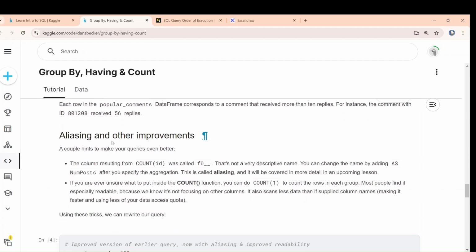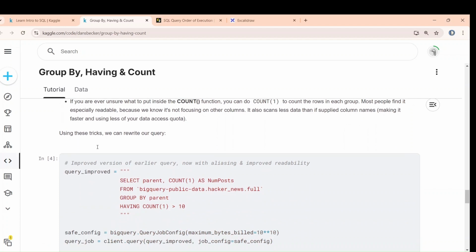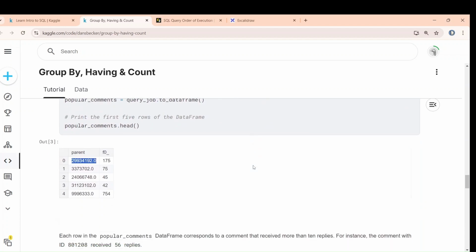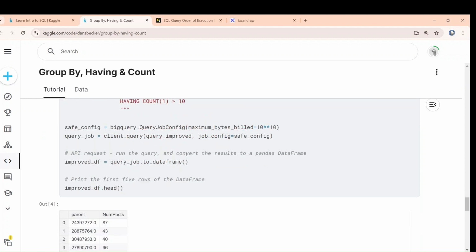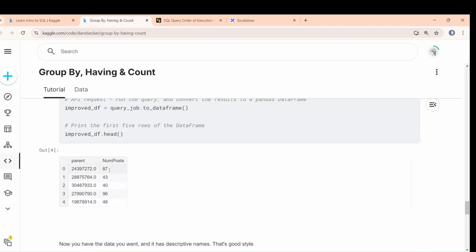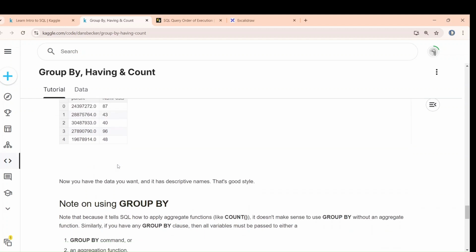Fine. Now it is about aliasing. See the output. It is not looking good, right? Because it can't convey what it is trying to say. So you can change this name by using the AS keyword, and then you give any name of your choice. So now the output will be like this. It will not give you the column string, instead it will give you the alias. That's what they wanted to say.